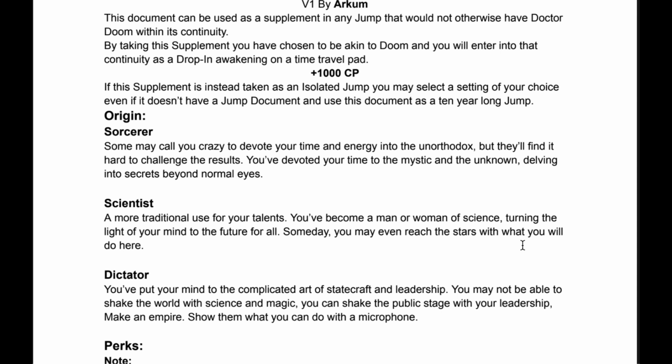What that means is you can go to a setting that has its own jump and you can use that as a supplement for it. For example, if you want to go to My Name is Earl, if you like the Karma powers, or if you just want to hang out with Earl and Randy and the gang, you can go there. You can use that jump document, or you can choose to ignore that jump document altogether and just hang out with the gang for a decade while having Doctor Doom-like powers.